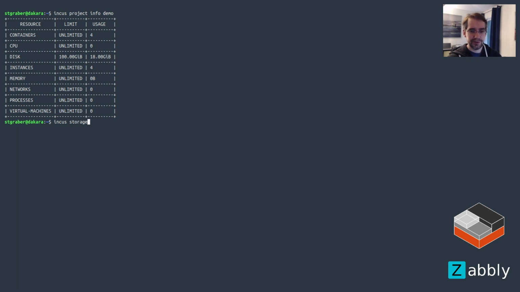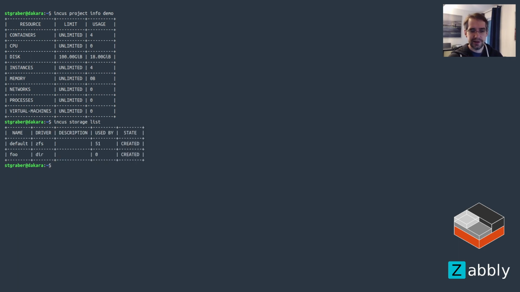If we go and look at the storage list, I currently have 2 storage pools. We could say that foo is very fancy and NVMe, expensive. I don't want my demo project to have access to it. So a project limit could be set to prevent me from accessing it. So limit disk pool foo and 0.